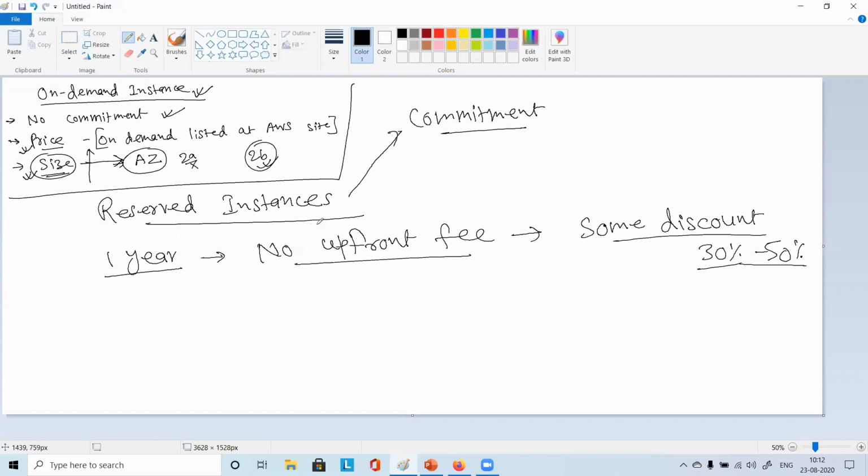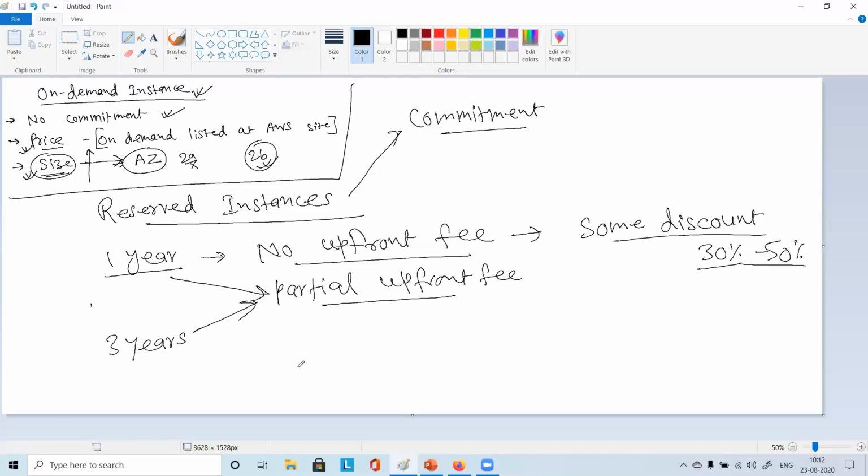Say like I can go for 1 year, and in this 1 year I want to give some partial payment, right? So you can pay a partial upfront fee. You say, okay, I'll pay this much. So total cost is, say, like 5 lakhs rupees, and I'll pay 2 lakhs rupees. So you are paying some amount here. You can pay the partial upfront fee for 1 year, or this can be for 3 years also. For those two, you have the option for partial upfront fee.